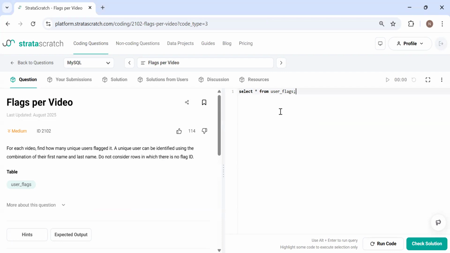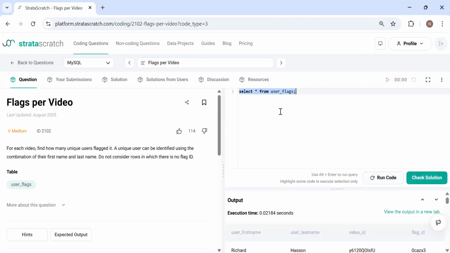Okay, so let's see the table. What we have to do in this question, we have these columns: first name, user, last name, video ID, and flag ID. We have to find out unique users based on their first and last name, and then we have to find out how many unique users flagged each video.